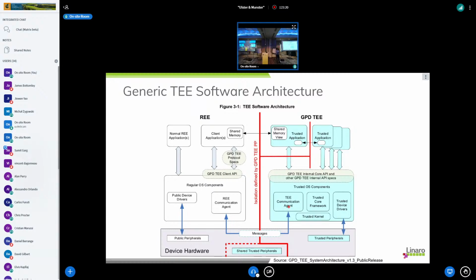normal application processor. Your application processor and the TEE. So, coming on to the peripherals, there could be three categories of peripherals. One could be the public peripherals that are available to the REE only, and there are trusted peripherals that are available to the TEE. And the third category is the special one, where you have shared trusted peripherals.